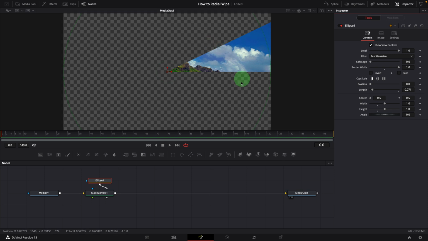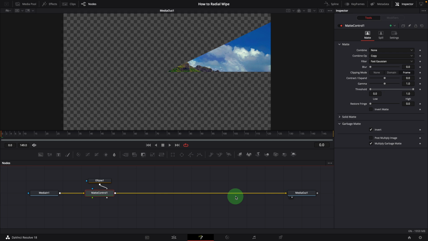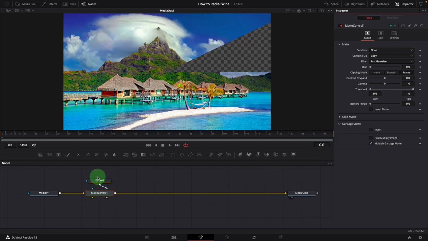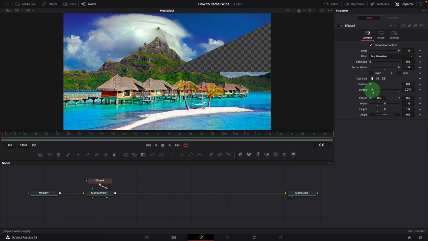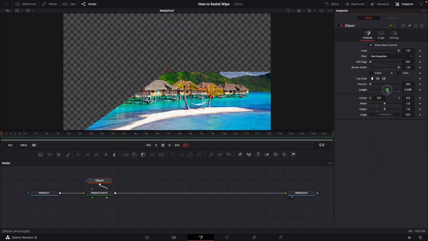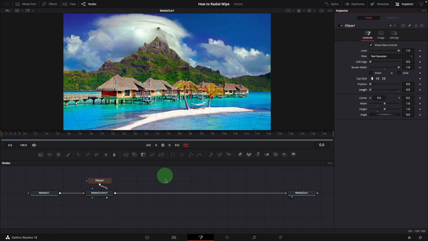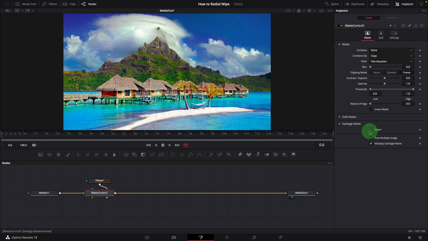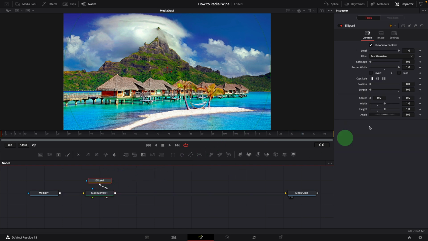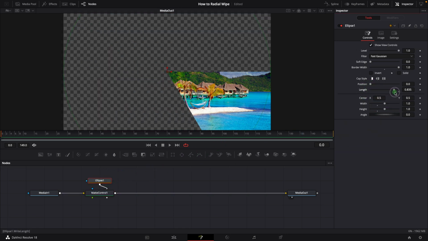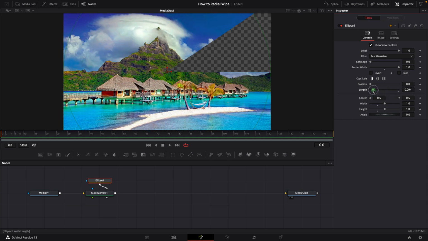To change the mask wiping clockwise, select the Matte Control node. Uncheck the Invert mode. Select the Ellipse node. When we change the length from 1 to 0, the mask is now wiping clockwise. We can use the Garbage Matte Invert parameter in the Matte Control node as the switch parameter to control the wipe direction. This wipe direction is mainly used for animations. It doesn't really matter if all we need is a static mask of circular sector shape.